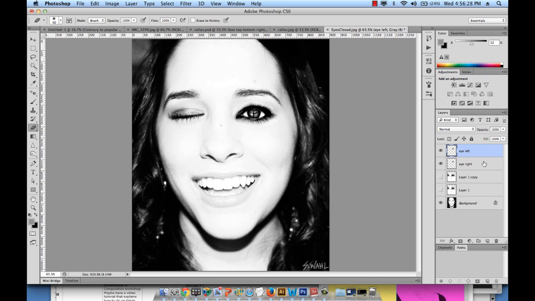Okay, now let's go to the move tool so that we're able to move this eye left. Now, what is this eye left? It's actually a duplicate of eye right. Okay, so I just want to make sure I'm on that layer. I have that layer selected. And then with the move tool, I want to move the eye to the left side.